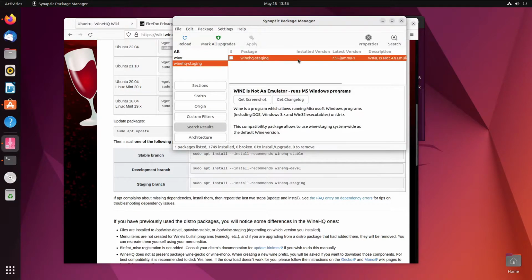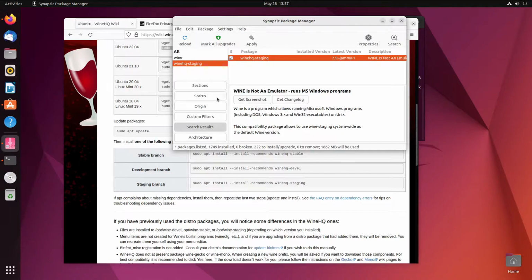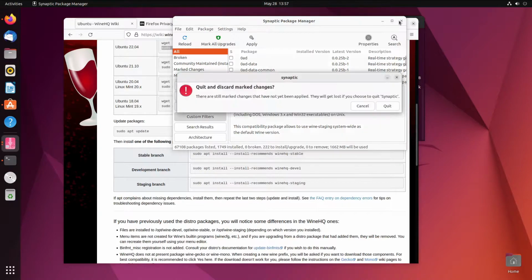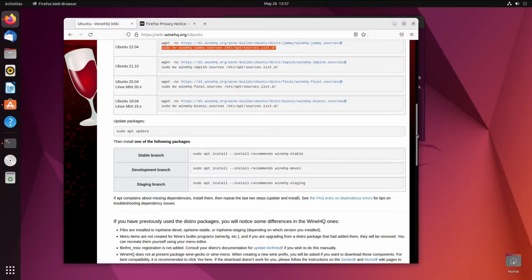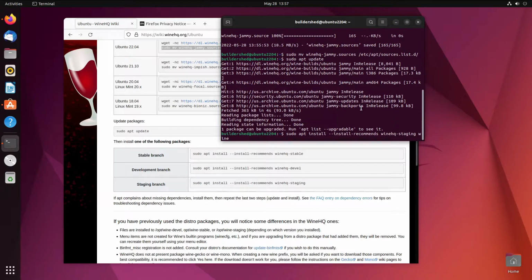Let's look for WineHQ staging. Of course, yeah, I'm just going to do it from the command line, because I'm not the master of Synaptic, okay? Install --install-recommends winehq-staging, and then we want to get winetricks on here too, because that's going to help us out with dealing with Wine too.